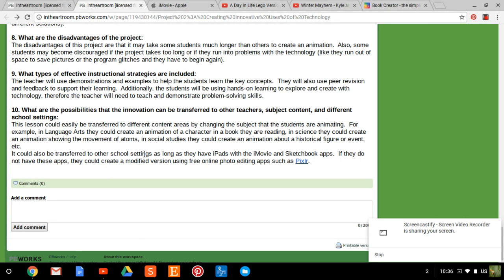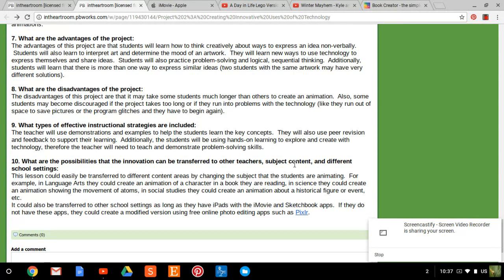And like I said, if a school doesn't have iPads available, they could use similar free apps or free websites that are available online, such as Pixlr, to do the photo editing. And then they need some way to put it together so it plays quickly. One way they could do that is put the pictures into a PowerPoint presentation and then play them really quickly while they record a screencast. That way it works fairly well, but it's a much more clunky and slightly more time-consuming way to do it. But if that was the only resource you had, then that would work just fine.